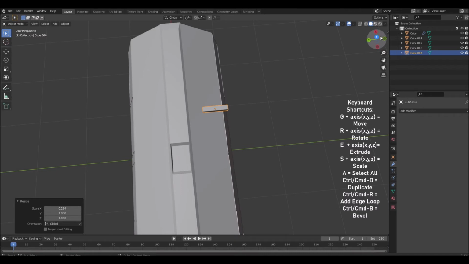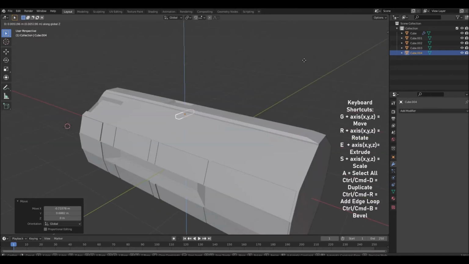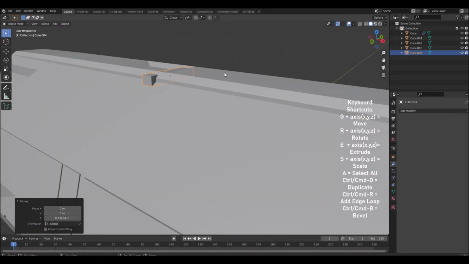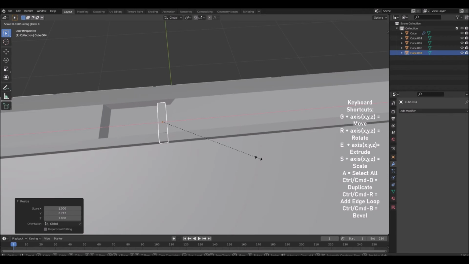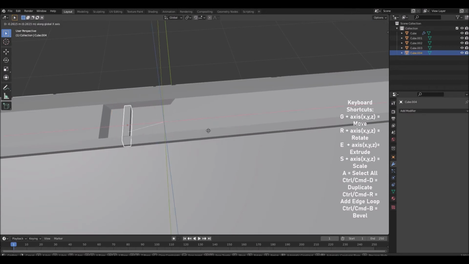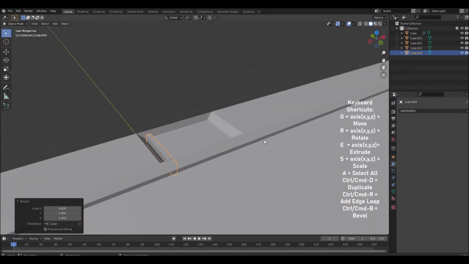So going to the top now, I'm going to put that right there. Now you can't really see it, so we just got to move it up a little bit. Scaling it on the Y a little bit, scaling it on the X a little bit. And then we're going to do an array again, just like we did with the ladder. So just try to make this look good.